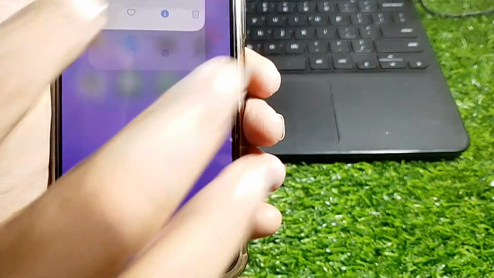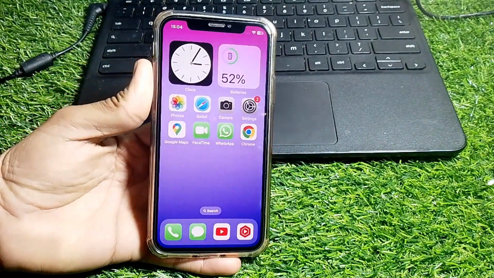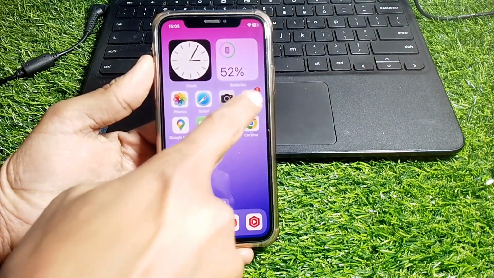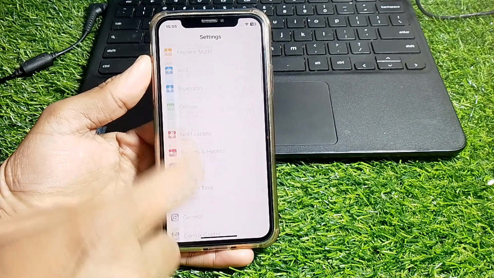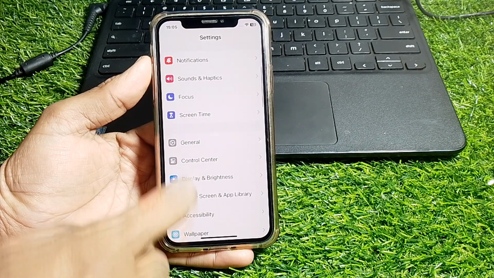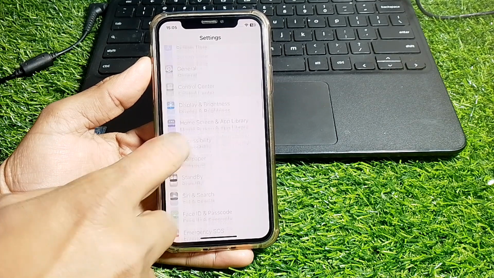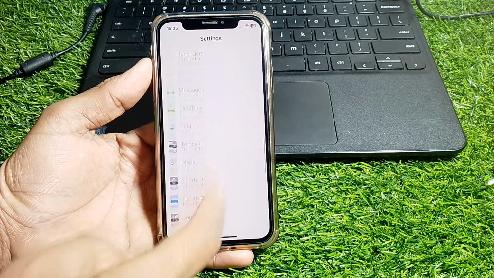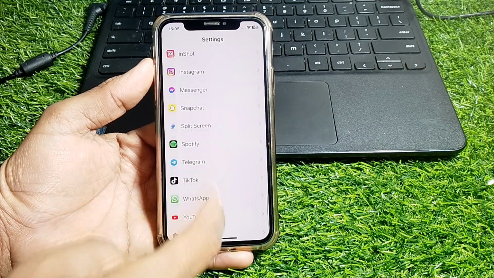First of all, you have to close this page. Now after that, you need to launch the Settings app. From here you have to scroll down and locate Permissions. Okay guys, let me show you how you can fix it. Just locate the Snapchat app.